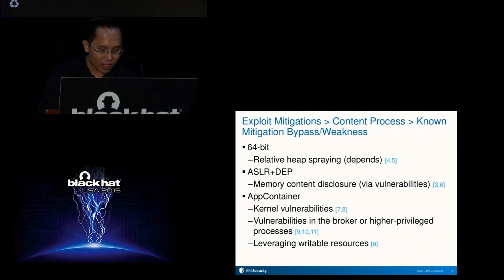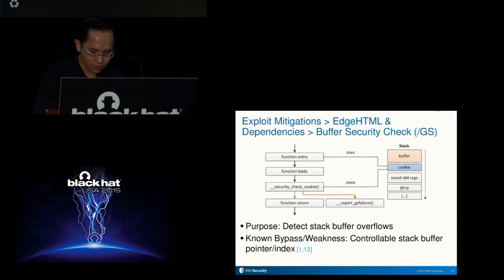So that's it for the content process mitigations. I'll now discuss the additional exploit mitigations applied to EdgeHTML and its dependencies. Most of you already know GS, and this mitigation is thoroughly discussed in various papers. But since this is an applied mitigation, it is included here. GS is applied to EdgeHTML and its dependencies.